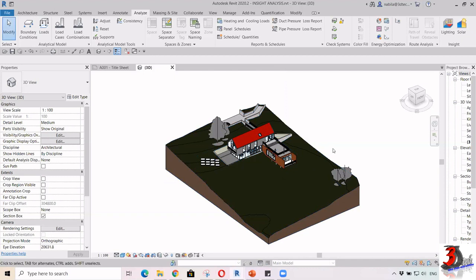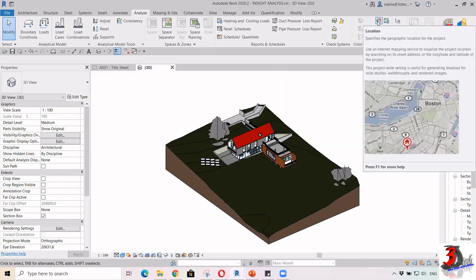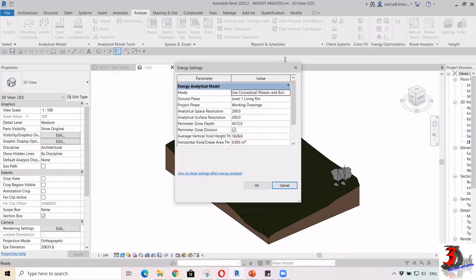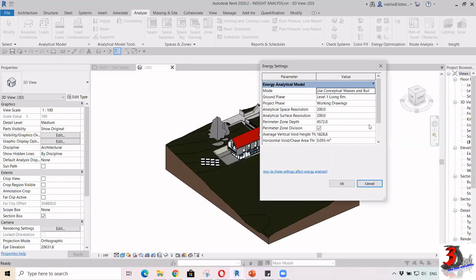Then we're going to take a look into our energy optimization panel here. So just now, what I did was change the location of my project, and now we're going to take a look into our energy settings. Here, the first thing you can see is our mode. If you drop down, you will see we have Use Building Elements, Use Conceptual Masses, and lastly, Use Conceptual Masses and Building Elements. Basically, other than your building elements, you can create this energy analysis while you're still in your massing.